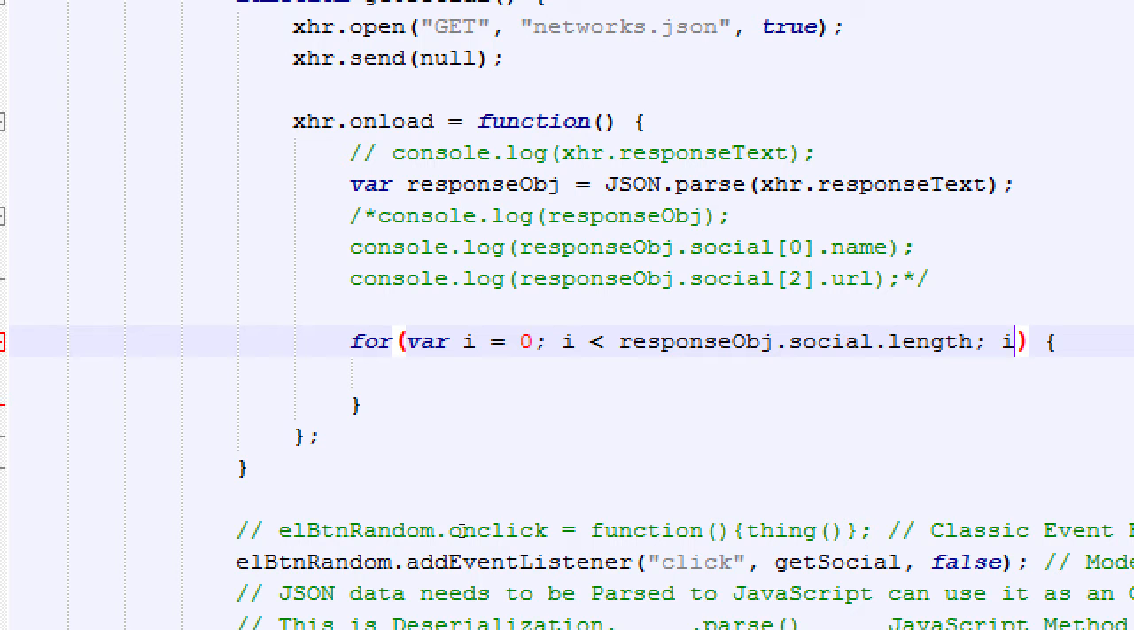Semicolon, i plus plus. That's what lets us loop. We're going to start with the zeroth time, loop it to the first time, loop it to the second time, because we've got 3 items in the array. If we had 4 items, then it would automatically loop to 4 if we added a 4th item to the social network back in the JSON file. I'm going to do this 3 times.